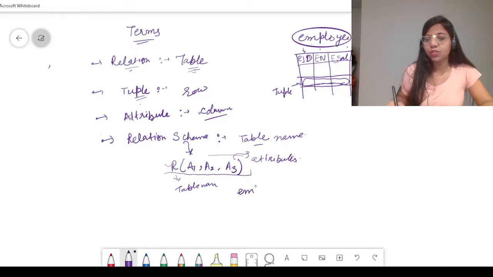This whole thing is like the employee table. For example, employee is the table name, and the attributes are employee ID, employee name, and employee salary. So this whole thing is called the relation schema.